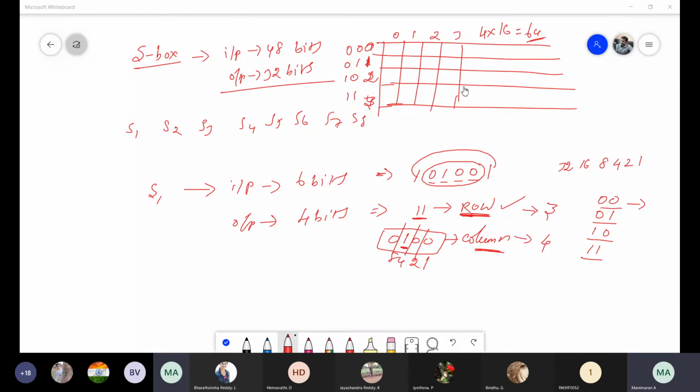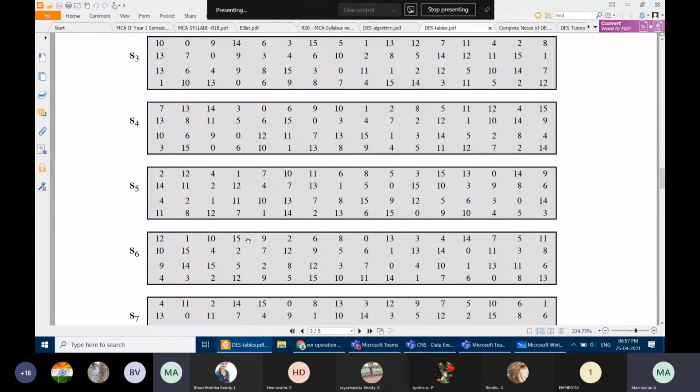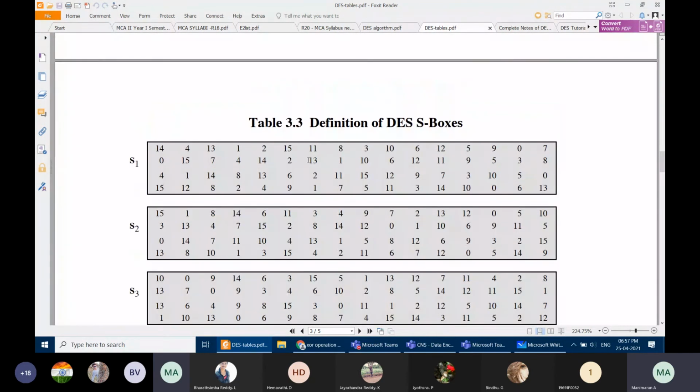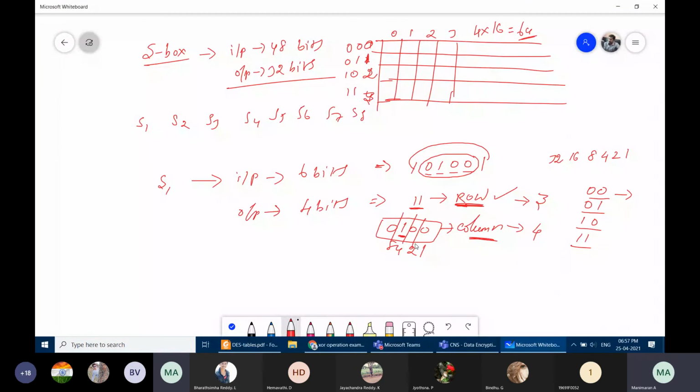Wait, I will share my entire screen so that whenever I am switching, you can easily see this. Now you can see the table, right? Yes, sir. Very good. So here in the whiteboard, what value are we calculating? Third row, fourth column, right?